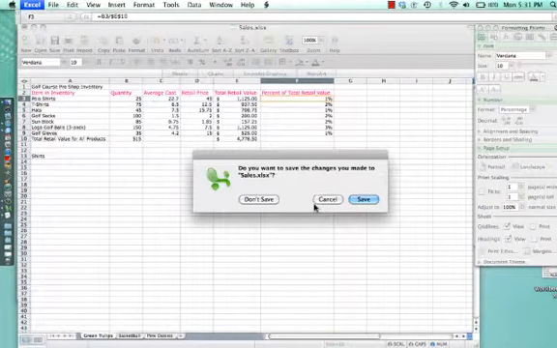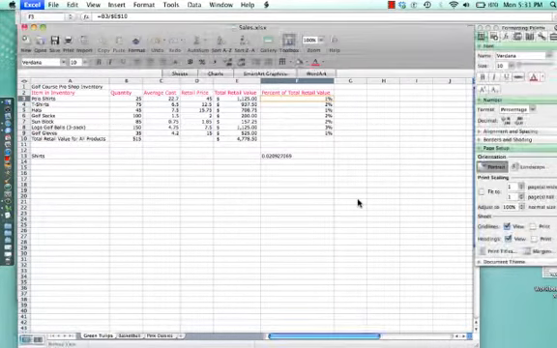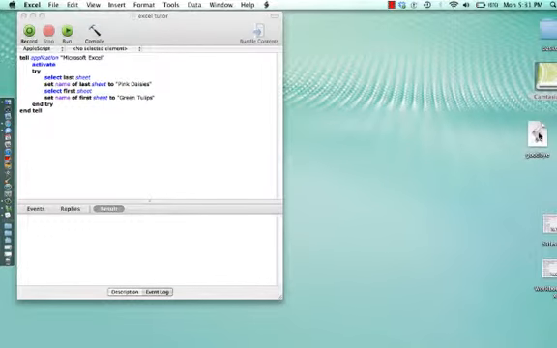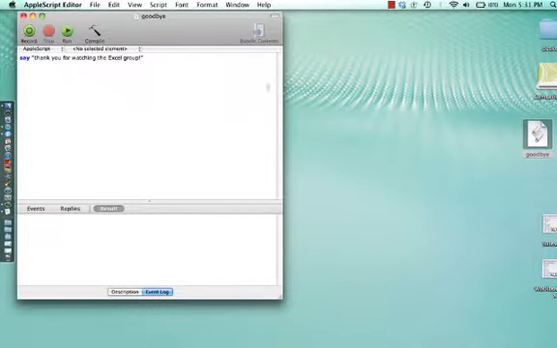One thing I will show you that is cool with AppleScript before I go, that I can tell my computer to talk.